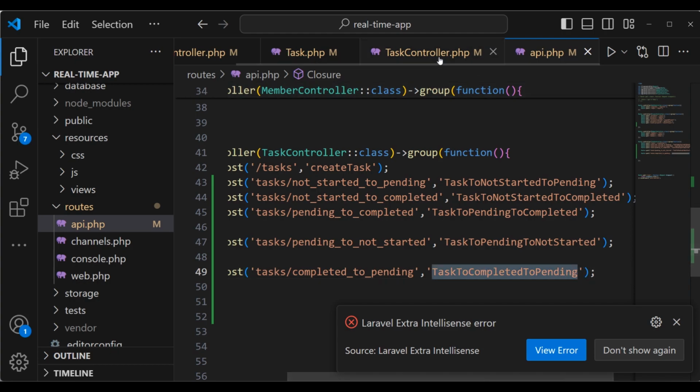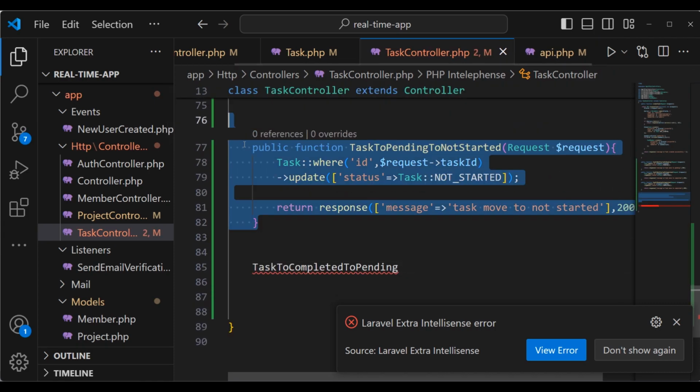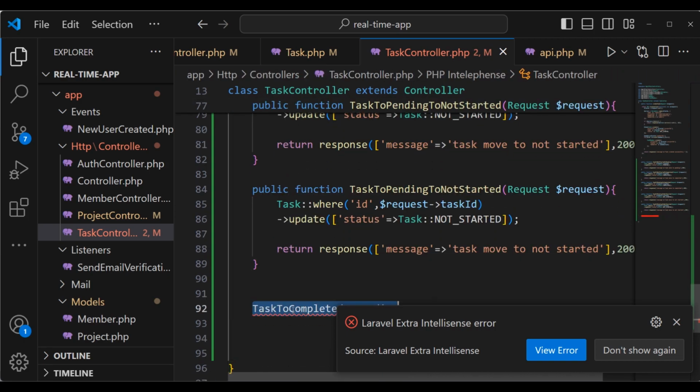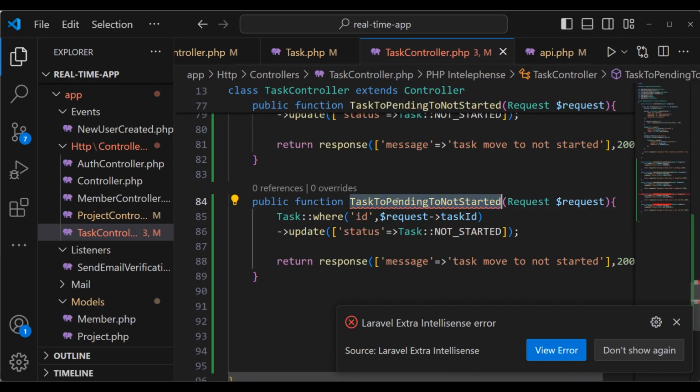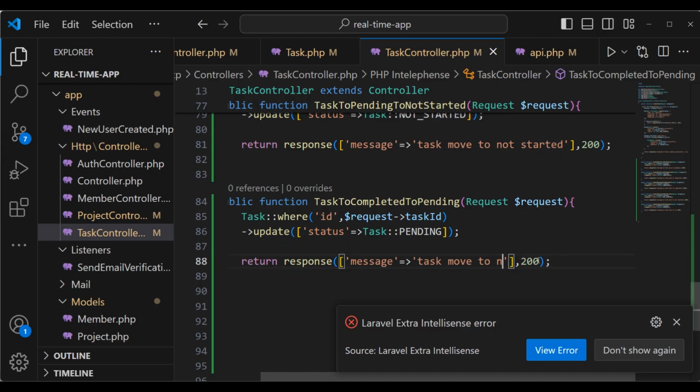And I'm now going again within the task controller and try to copy this method and change something. We're gonna pass here this method, and we are going to pass here task to completed to pending. We're gonna pass here pending because we need to change the status to pending like this. And again, guys, we're gonna pass here task move to pending like this.